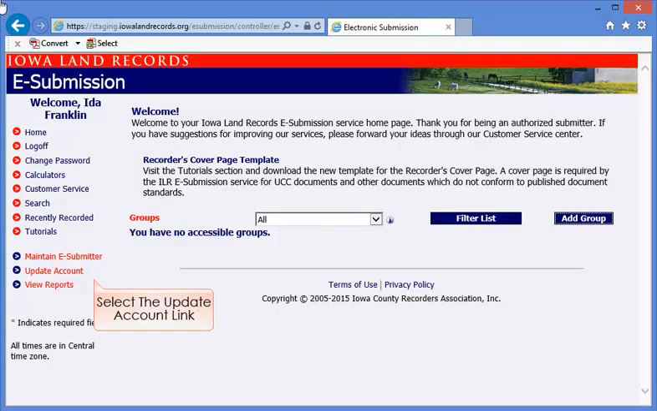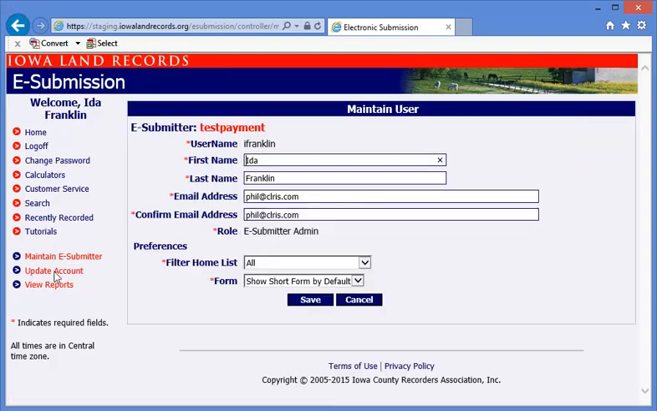Once you are logged in, select the Update Account link from the menu on the lower left portion of the home page. After you select the Update Account link, you will arrive at the Maintain User page. You can specify your account preferences here.